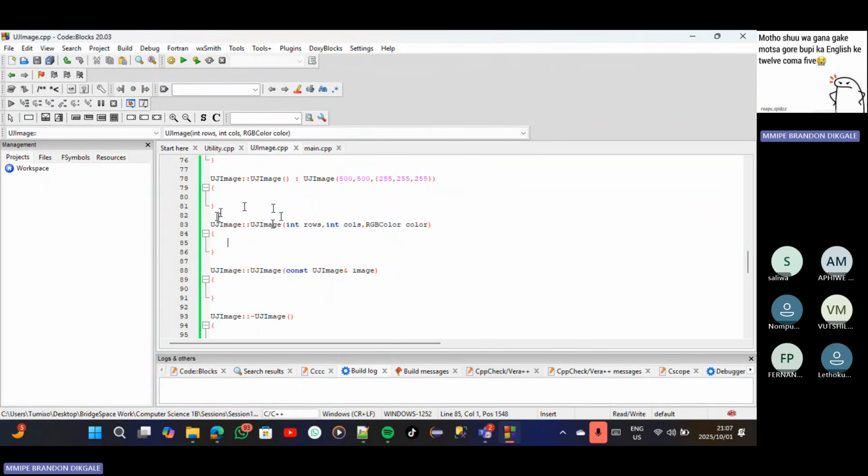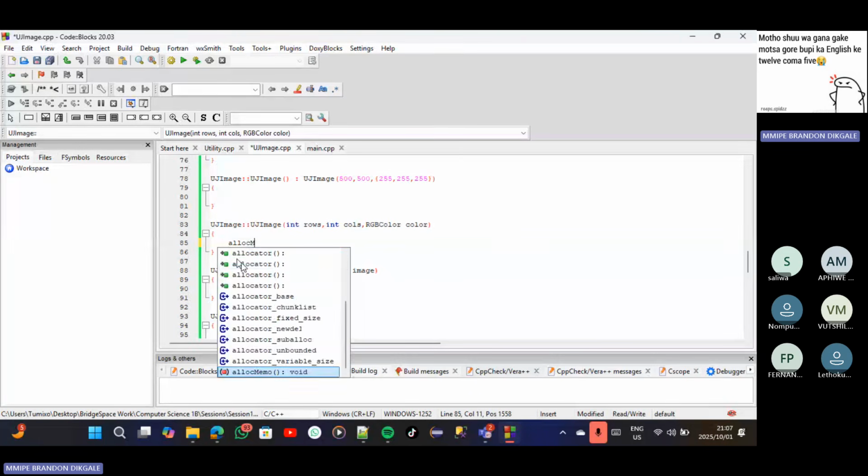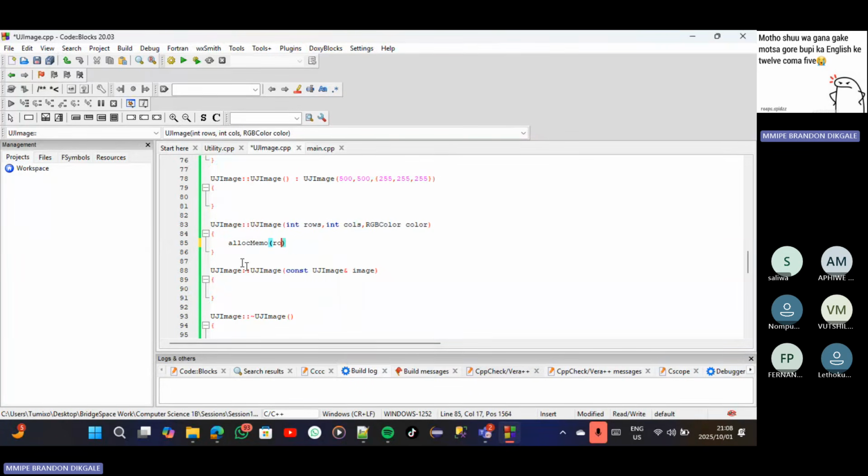Then for the constructor parameters, we're just going to allocate memory and pass in our rows, columns, and color. So make sure these things correspond. You're passing the rows that are passed to this constructor's parameters. You see, maybe you might make a mistake and say rows. You must make sure. Okay, rows, columns.